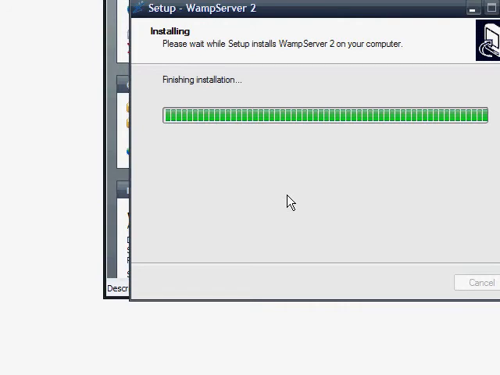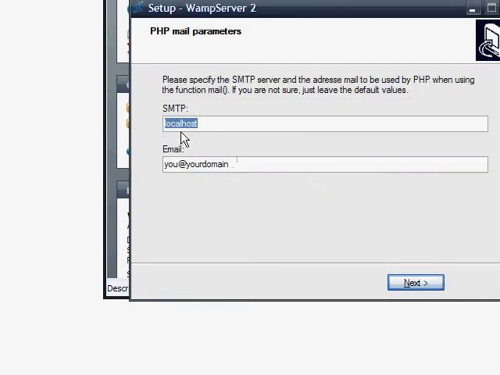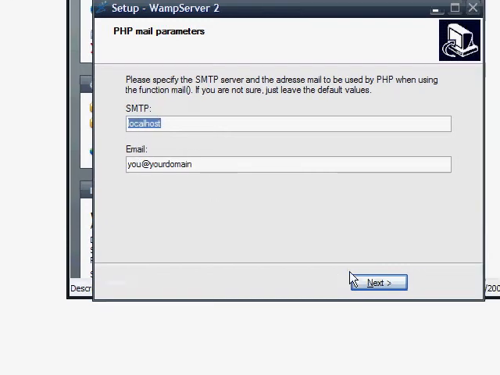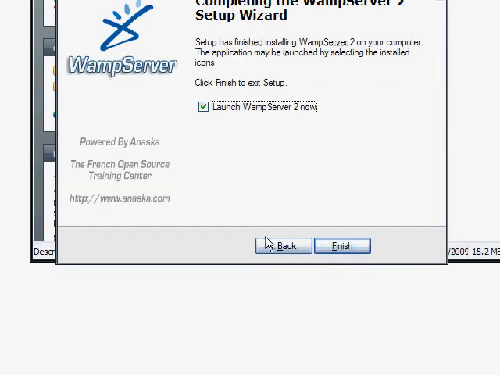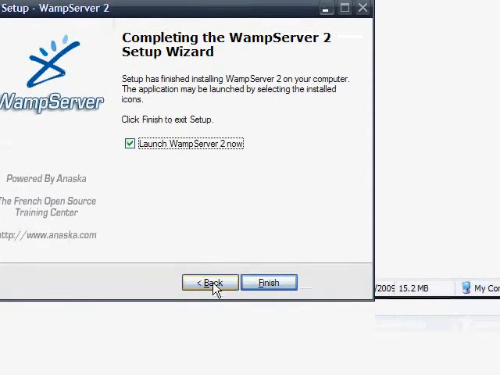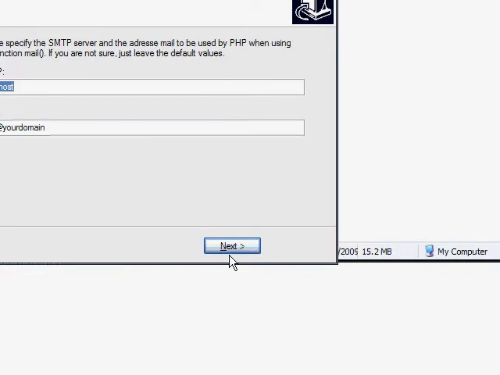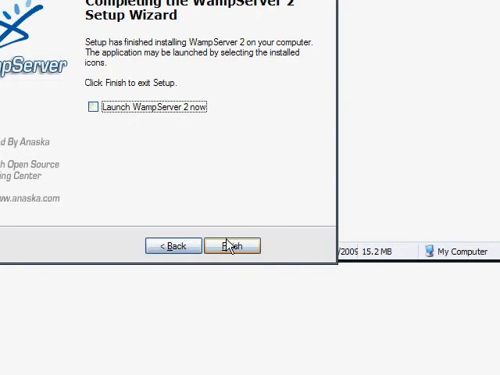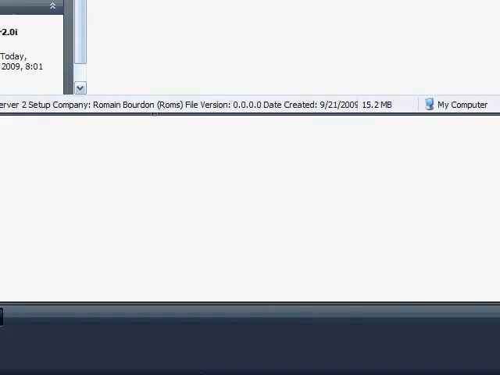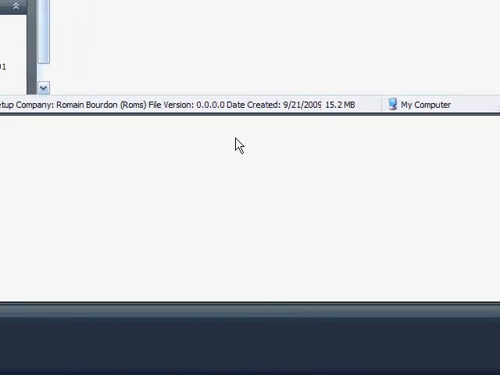And as I said before, they're incredibly simple. Well, first, of course, you just press unblock, but I've already done that, so leave SMTP and email completely alone, and just press next, and you are done. Now, I'm not going to press that, but yeah, whatever. And you have installed WampServer on your computer.